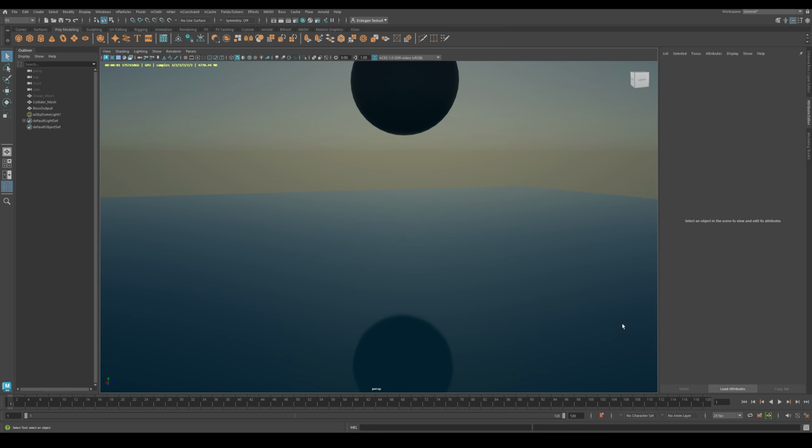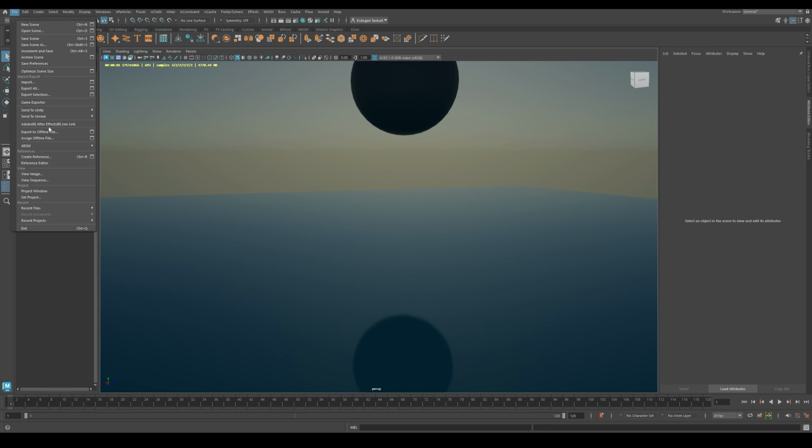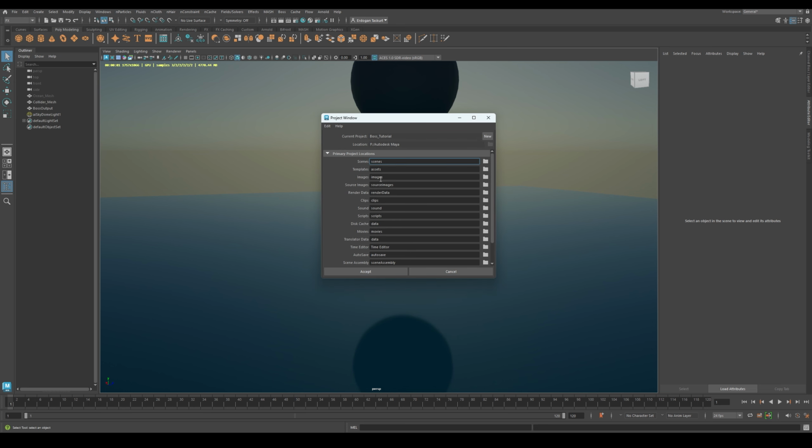First of all, I already have a project folder, but to create one for yourself, you need to go to the file and click on project window. Once you do that, click on the new button. You can give your project any name you like, for example boss folder or boss Maya. The name isn't important. It is just for you to find it later on. Then select a location. I'm going to save mine inside the Autodesk Maya directory, but you can click on the folder icon to choose where to save it.